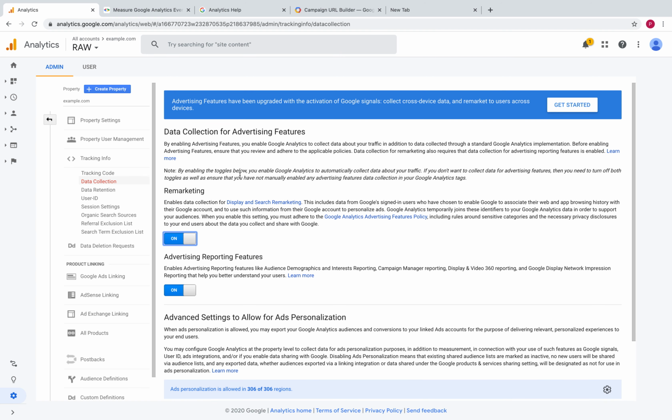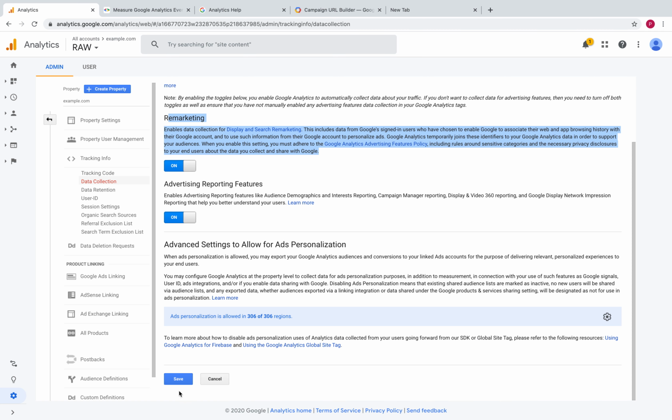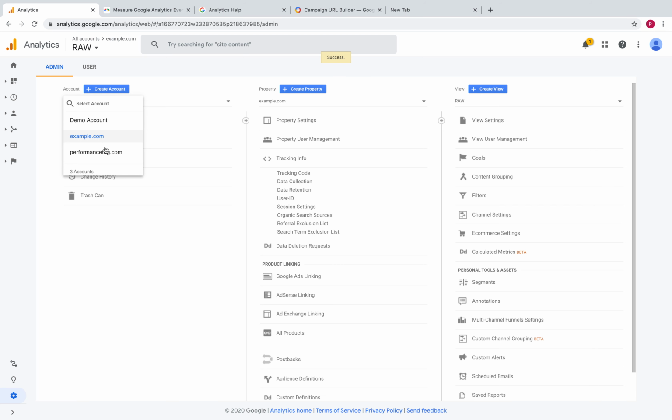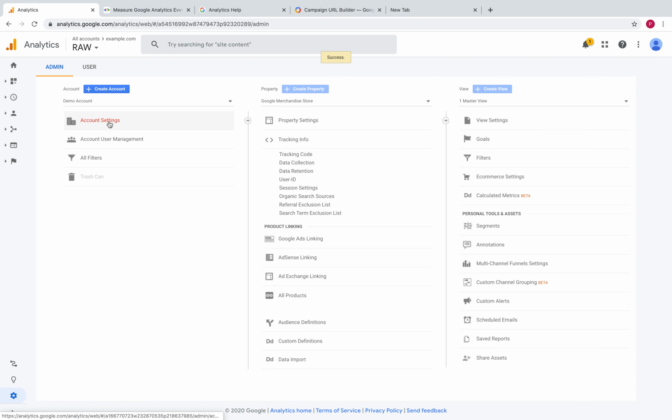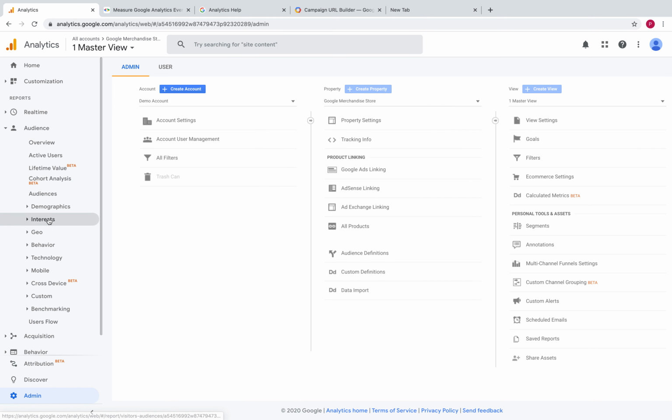Obviously, this is going to tell you what to do, and it also tells you that you have to inform the visitors of your website about these features, so via privacy policy. So do read the legalese that is on these pages, and save that, and you're going to be getting those demographics and interest reports. I generally enable them on all websites I administer, because I find them to be good.